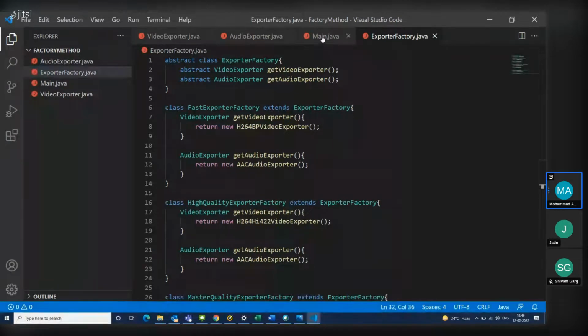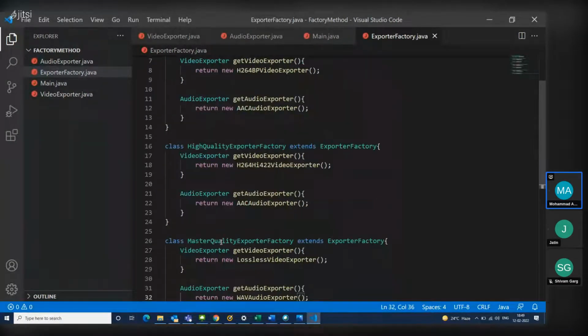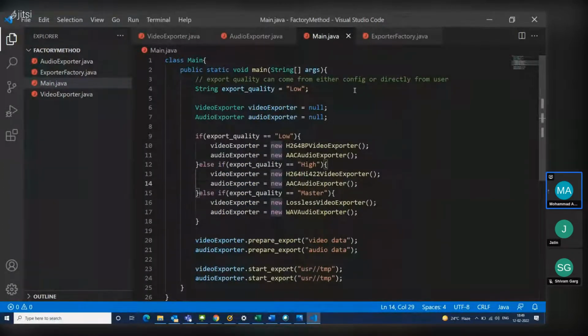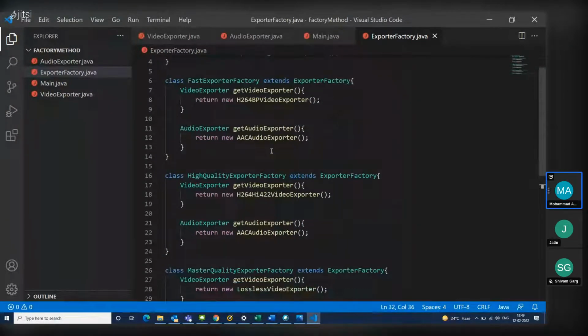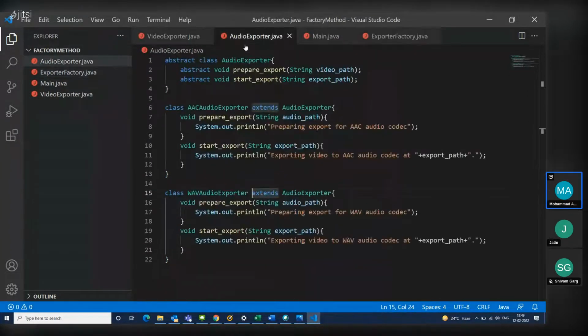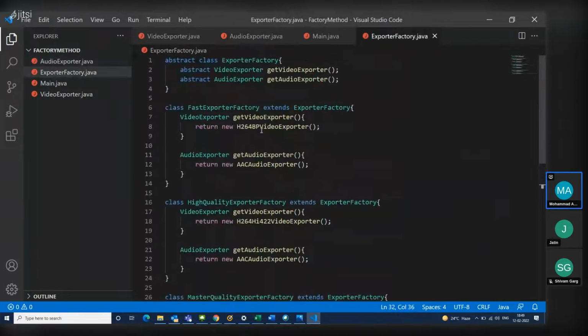I had created these three factories based on the three possible configurations, that is low, high, and master. I haven't created it because I have three video exporters and three audio exporters. In short, if you see over here, I have only two audio exporters, but I'm creating three different kinds of exporter factory. I'm using the AAC audio exporter in two different ones.